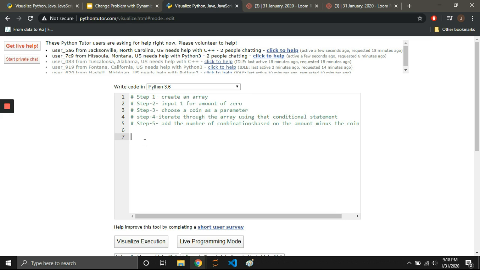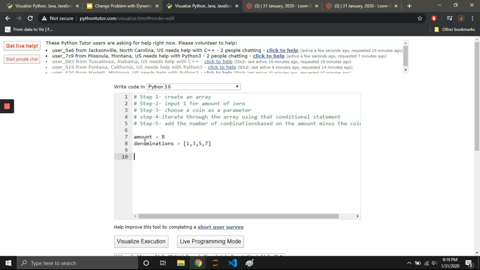So we're going to be given 2 parameters. The first parameter will be amount, and we'll say that's equal to 8. And then the second parameter will be denominations, and let's call this equal to 1, 3, 5, and 7. So what they want is a function that will return the number of combinations that can be made with those coins to make an amount of 8. So let's define this function as change problem. And within this function, we have the amount and we have denominations.